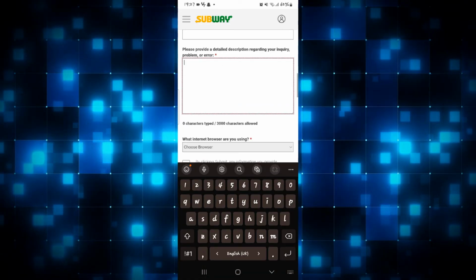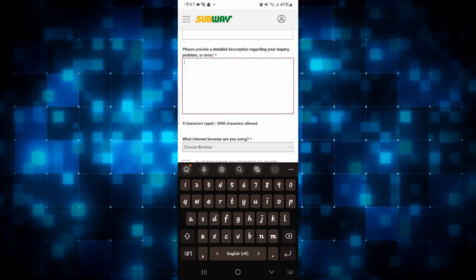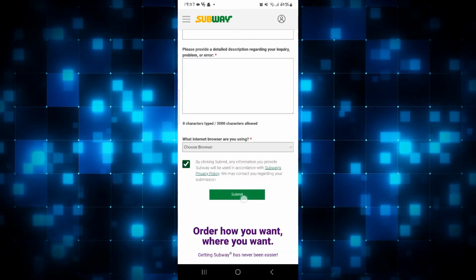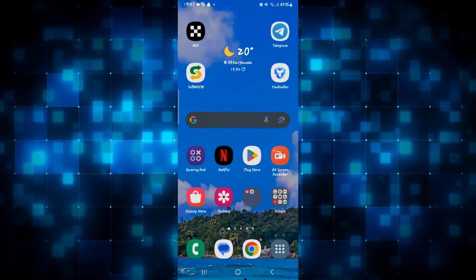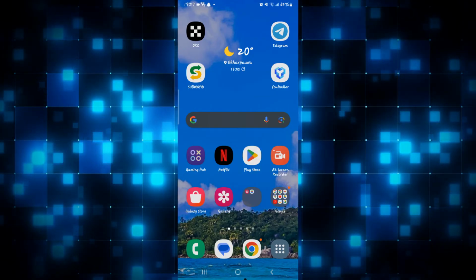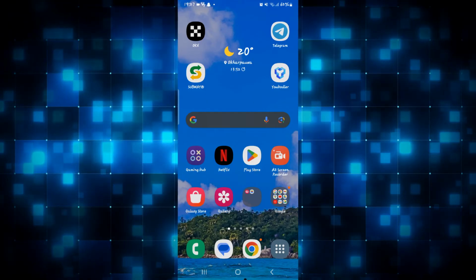You can simply type in that you want your account to be deleted and you want help regarding this. After typing this, simply tap on the checkbox and tap on the submit button, and this will send your email to Subway. Just wait for a few days and you will receive a response, which you can open and follow the instructions given within to proceed with deleting your account.